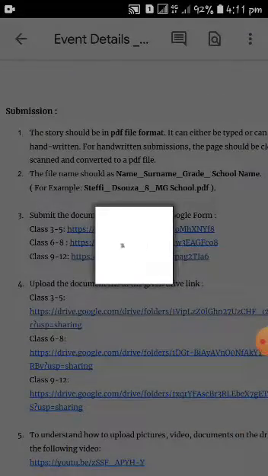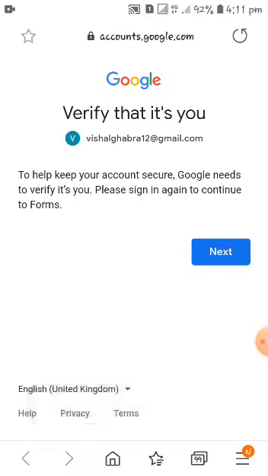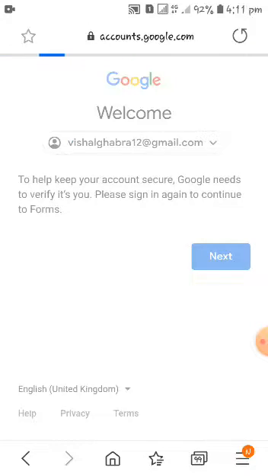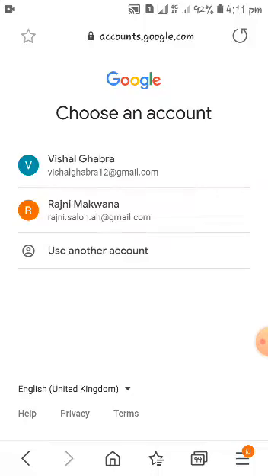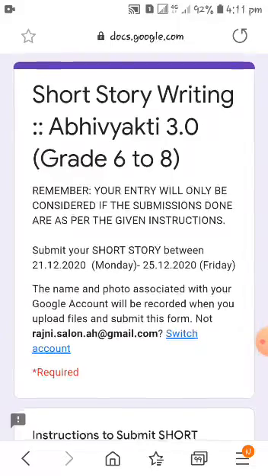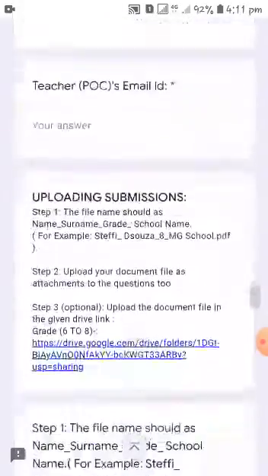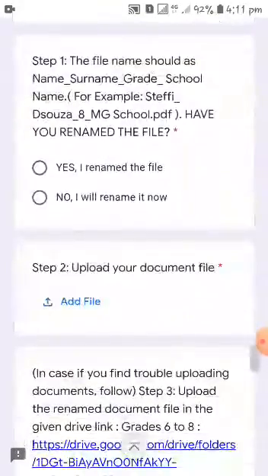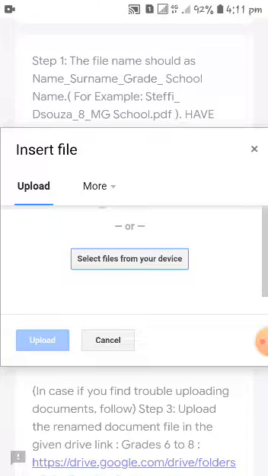And remember that if you do not have an email ID, please make an email ID for yourself so that you can sign in, so that our work will be given to the teacher. And here you have to fill in your basic details, like I am, and here you have to add your file.